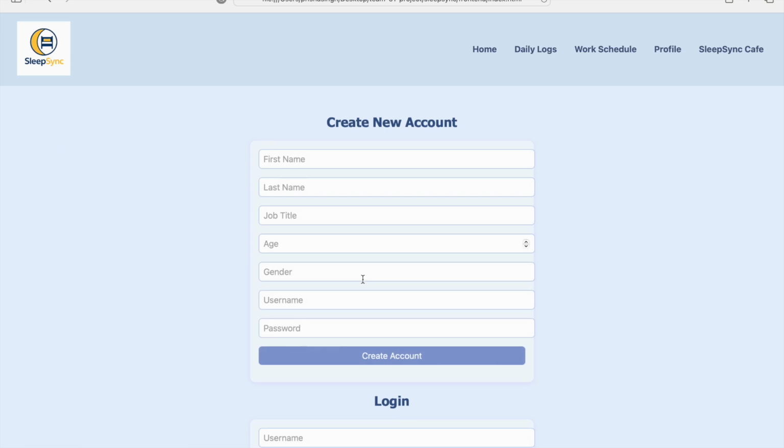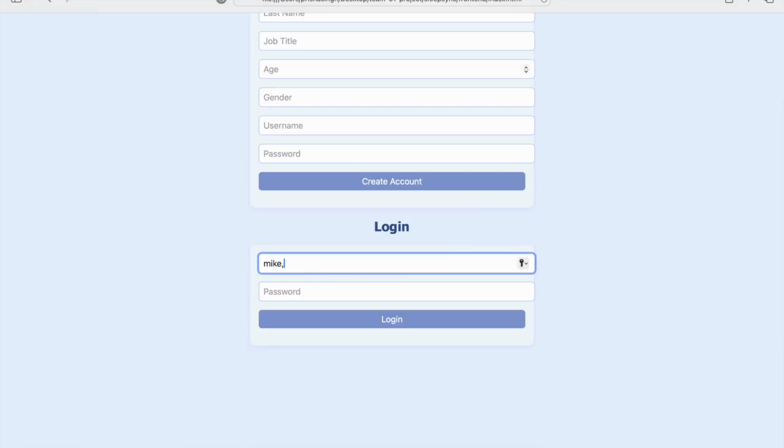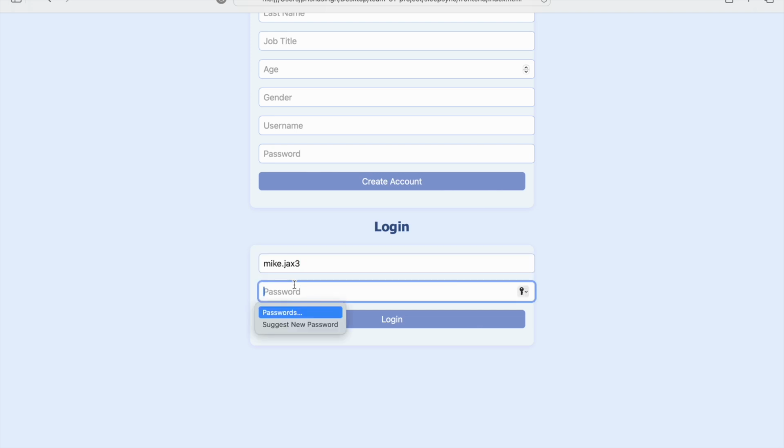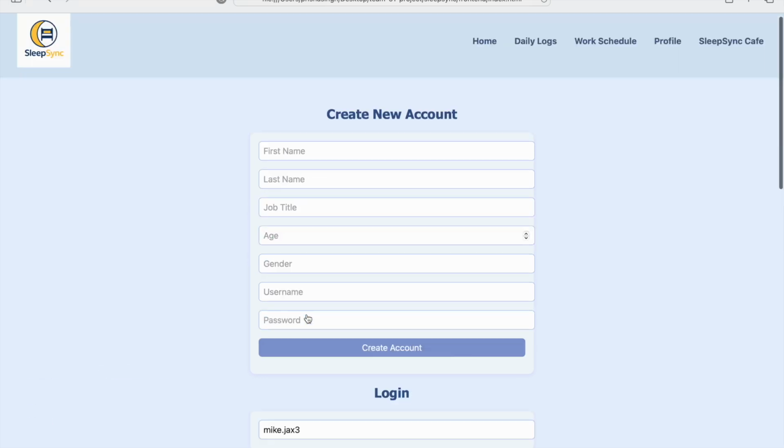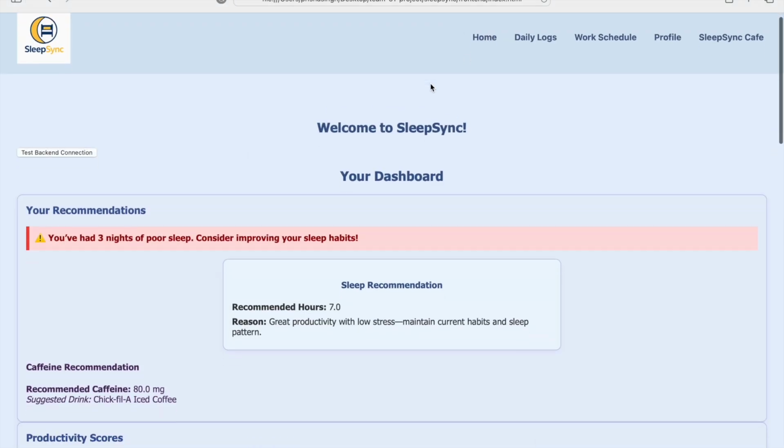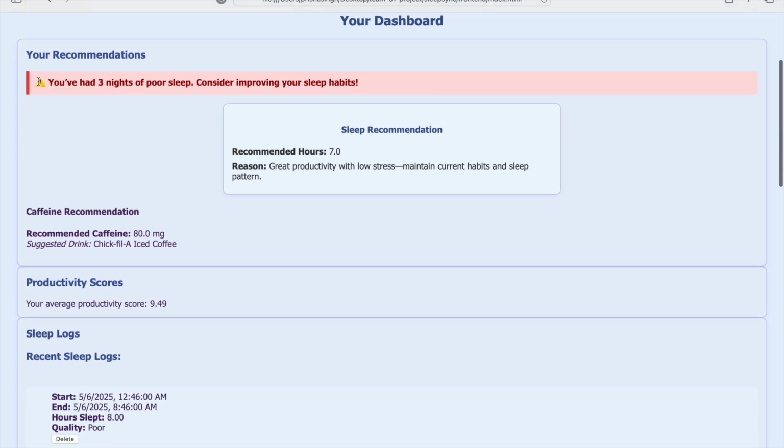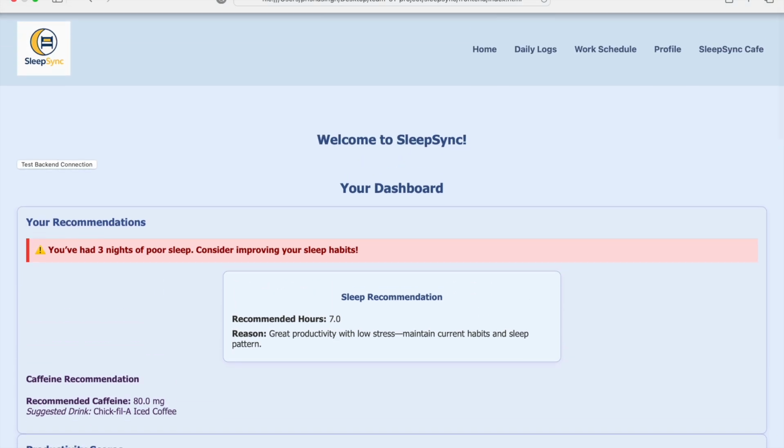So as you can see, once we reload, and here's us logging back in again after we recorded another night of, for example, 3 hours of sleep. And then once we go back, we can see that, oh no, we've had 3 nights of poor sleep, and then we have a recommendation to consider improving our sleep habits based upon the sleep recommendations shown.